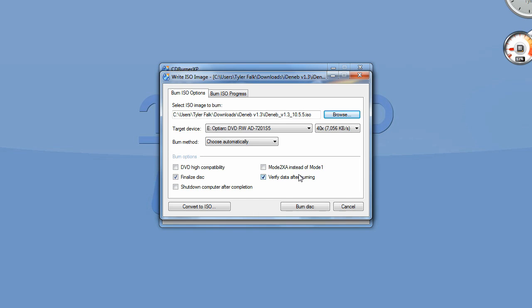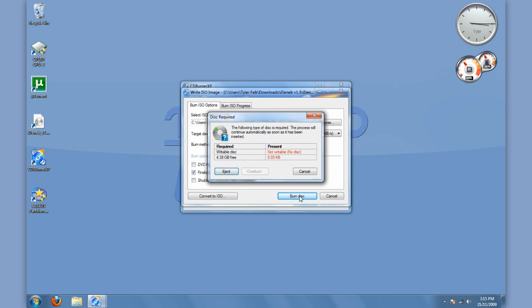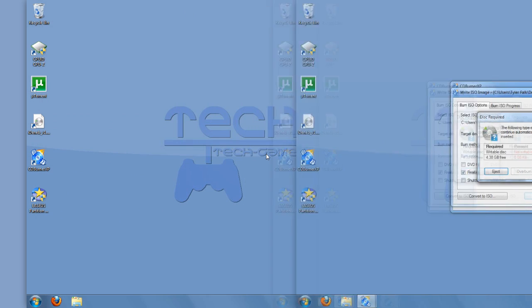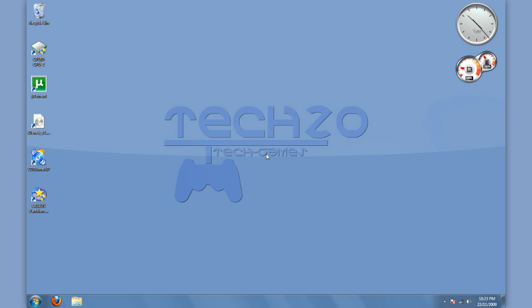Now, insert a blank DVD into your disk drive and click the Burn Disk button at the bottom of the window. Expect to wait for around 5 to 10 minutes. After we've created the iDeneb disk, it's time to partition our hard drive. Basically, partitioning your drive will split it into 2 parts. In our scenario, one for Windows and another for OS X.